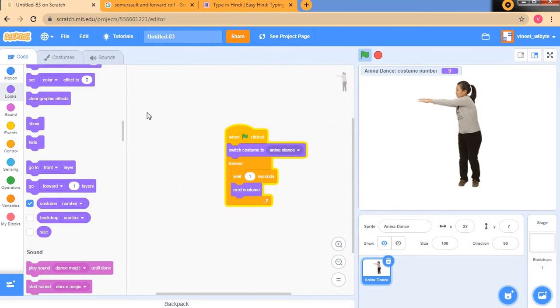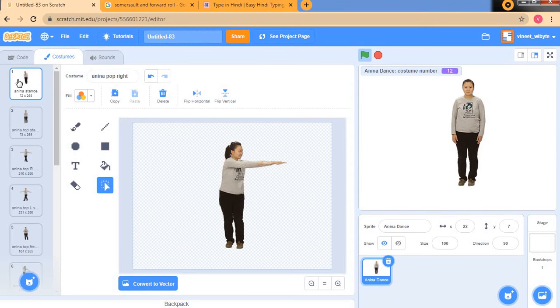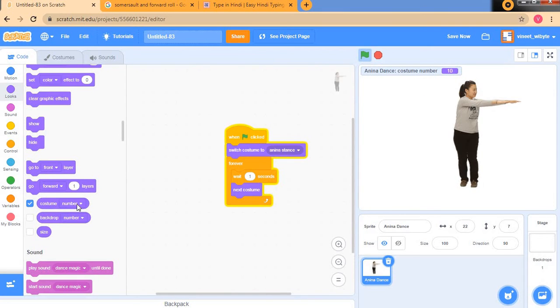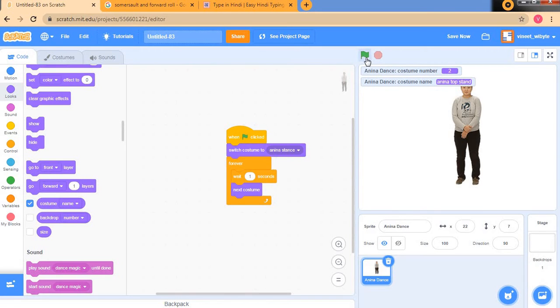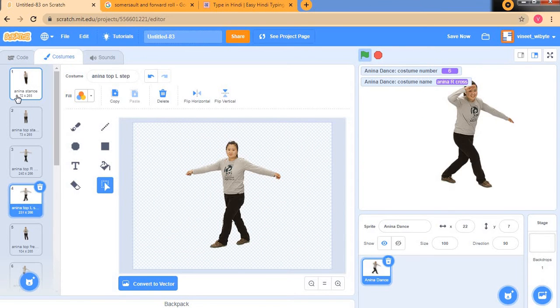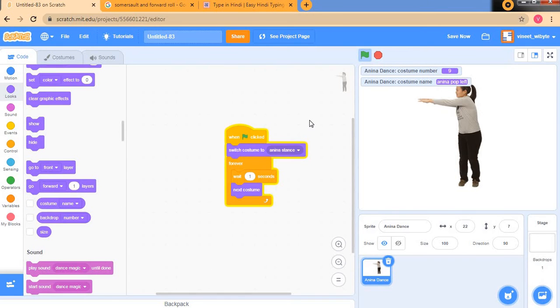Now, what is this costume number? Notice that on all the costumes there's a number over here. This is what is called the costume number. Scratch is telling you which particular costume it's using right now. I can also choose to see the costume name instead of the costume number. I'll just stop this once and select costume name. Costume name refers to what we are seeing here. I can see both of these, but it turns out the number is a little more useful. So I'll stop this program, hide this, and let the costume number be there.